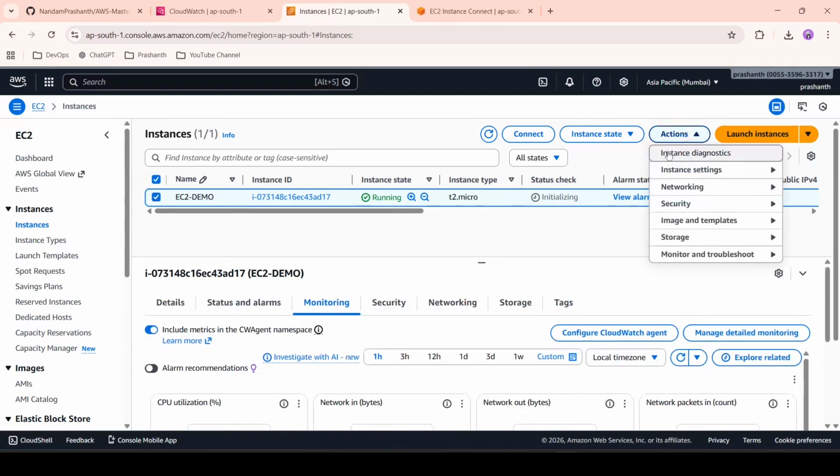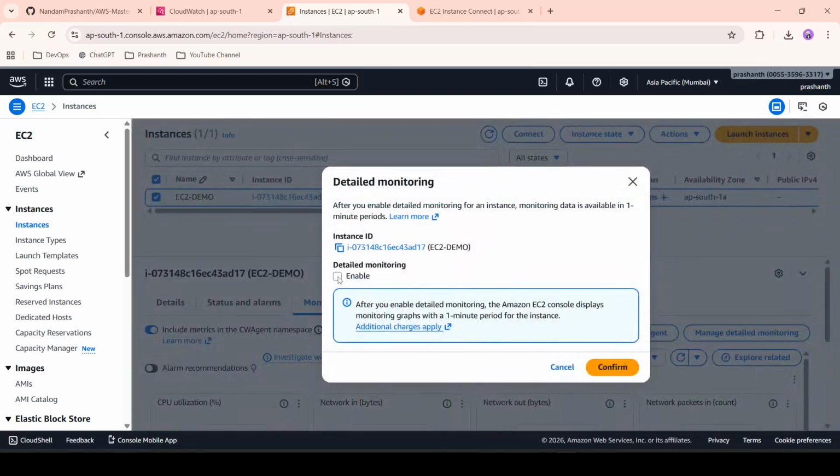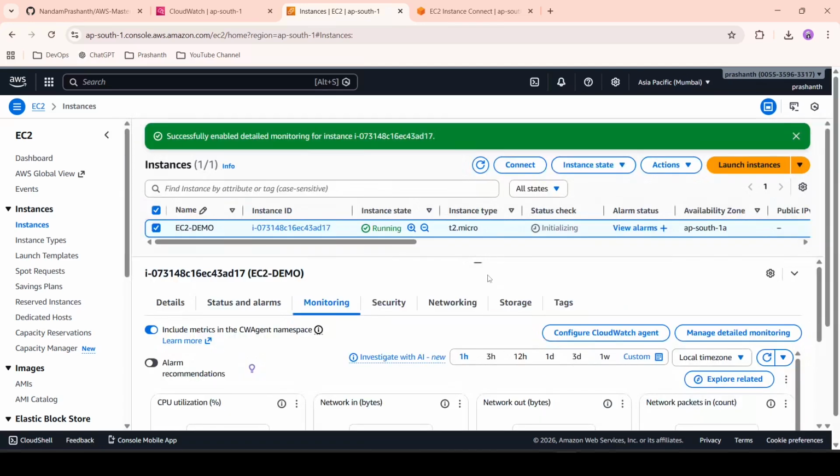Here what I'm going to do, click on Actions, Monitoring and troubleshooting, Manage detailed monitoring. Enable this detailed monitoring. After you enable detailed monitoring, the Amazon EC2 console displays monitoring graphs with a 1 minute period for the instance. If not, it will show 5 minutes or more than that. So just to avoid consuming more time, I am enabling this. Cool, we have enabled the detailed monitoring as well.